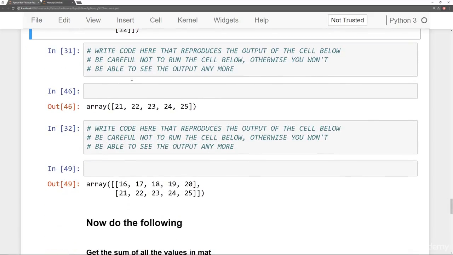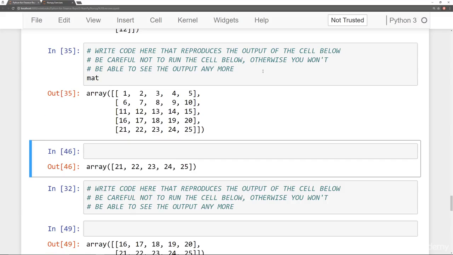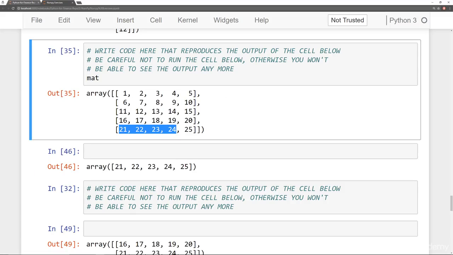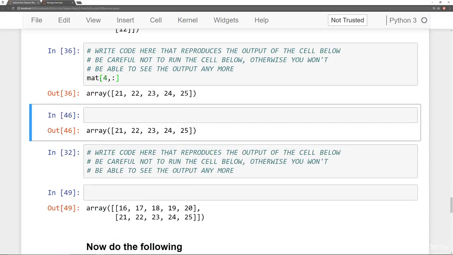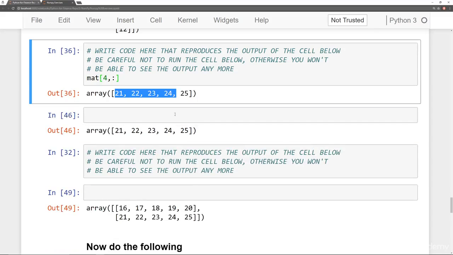All right, the next question was to grab this array. So let's take a look at our matrix again. So this looks like just the bottom row. So in order to do that, the way we can do it is just say, get me row 4, everything for every column. So row 4, everything at every column, that's how it is.